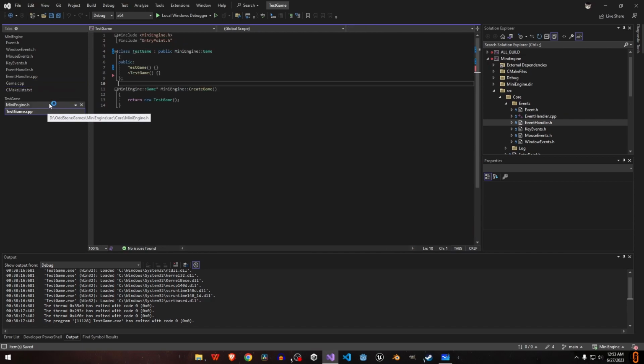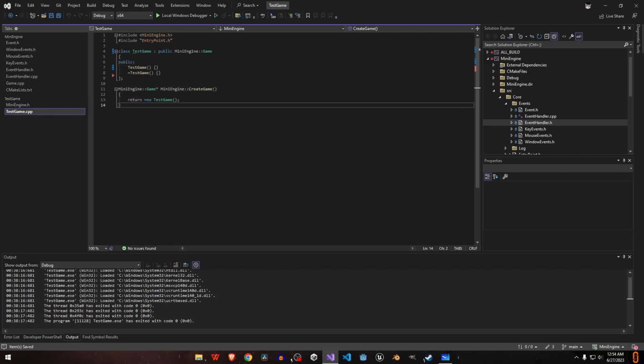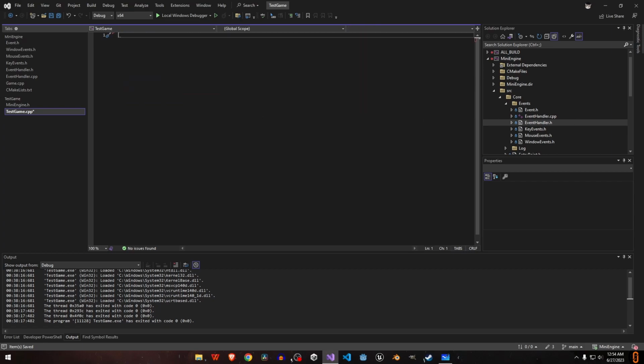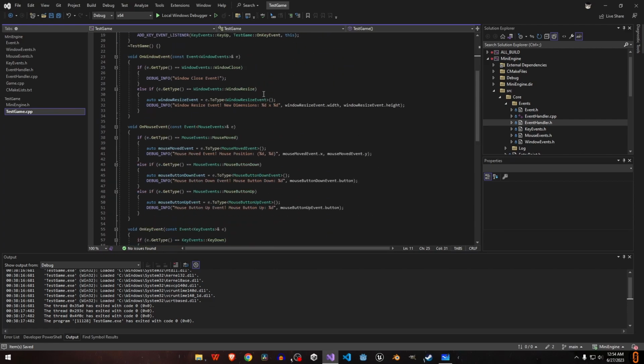But before that, we should add our logger and the event system we just made here. So yeah, now we have our test game, and this is what we're going to do with it. We're going to delete this, and I'm going to paste something which is really big. So nothing really scary here.